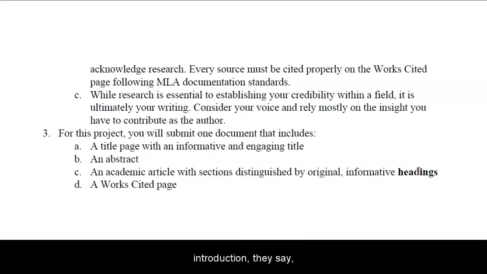So you should not have an introduction, they say, I say, conclusion heading. Instead, you want to have headings relevant to your specific topic. And again, there are examples of that in the module. And then finally, on a new page, you'll have your works cited page.